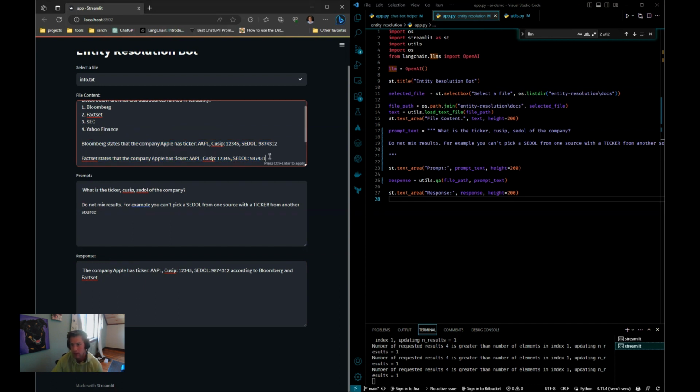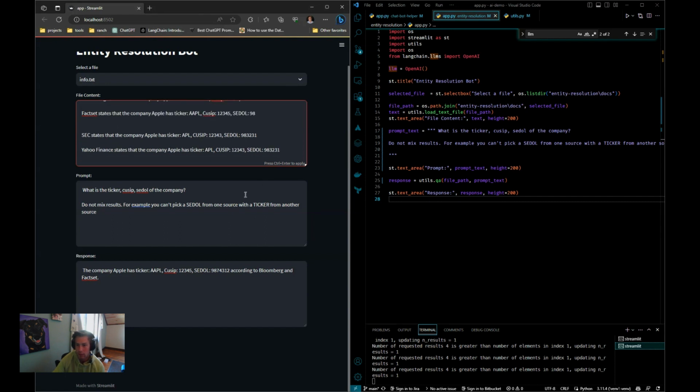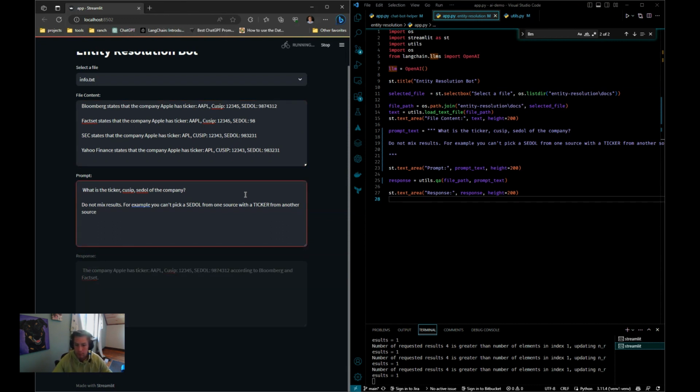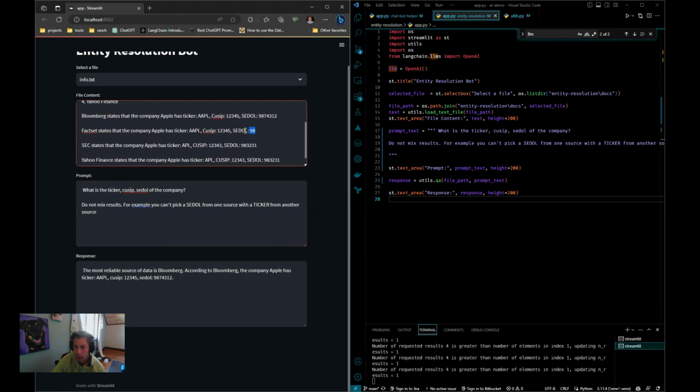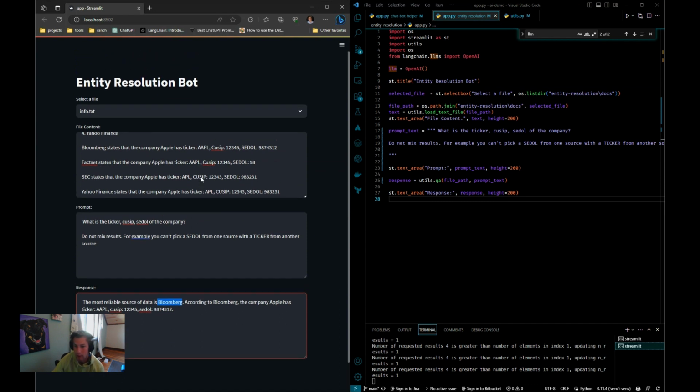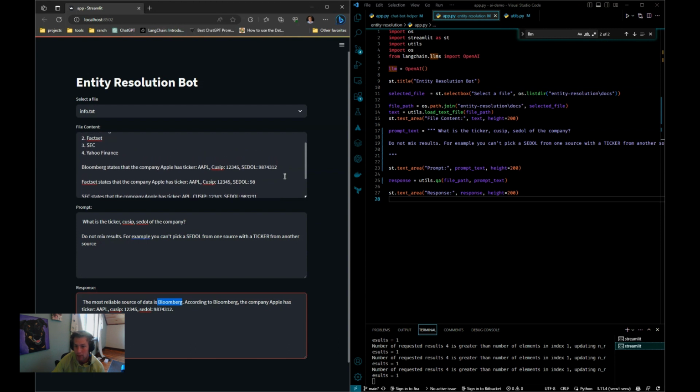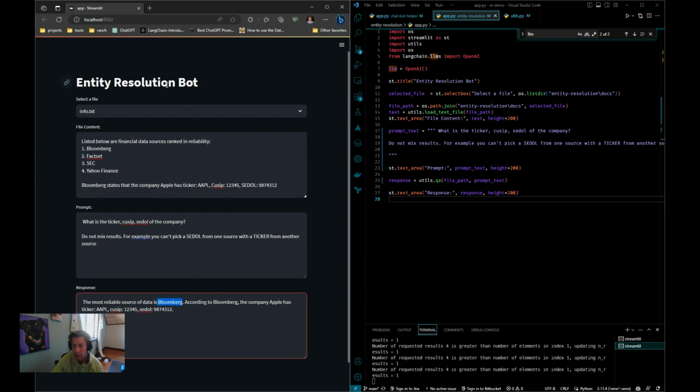Now, if we change this, in this case, since we have a different CDOL here for FactSet, it automatically knows that this is unreliable, so it's going to be picking Bloomberg for the ticker, CUSIP, and CDOL. So this is an automatic way of comparing sources and solving entity resolution.